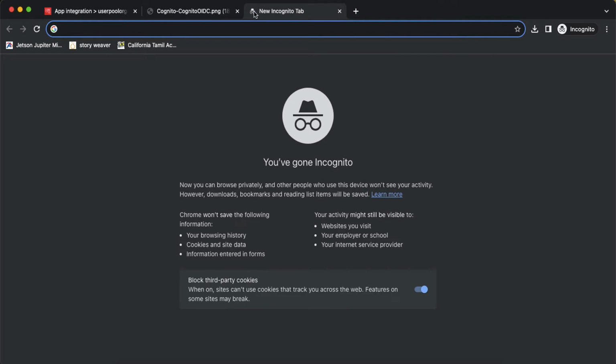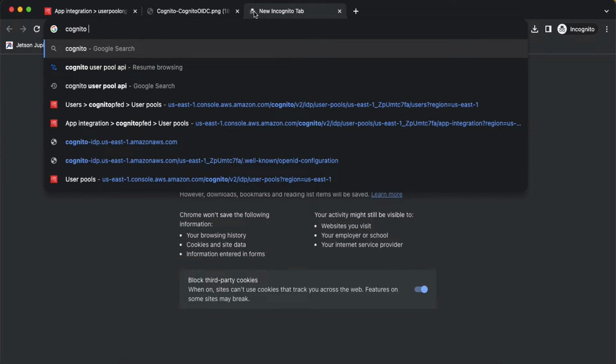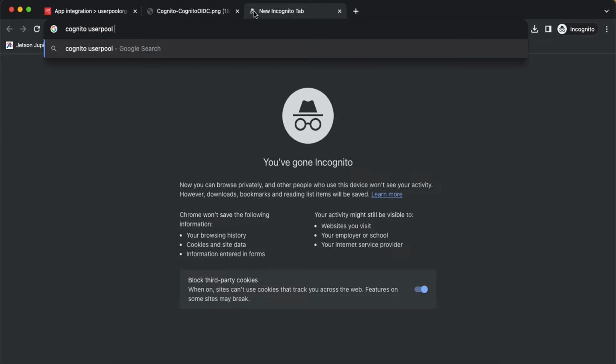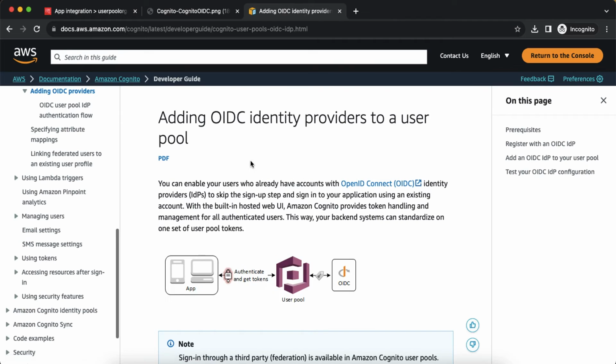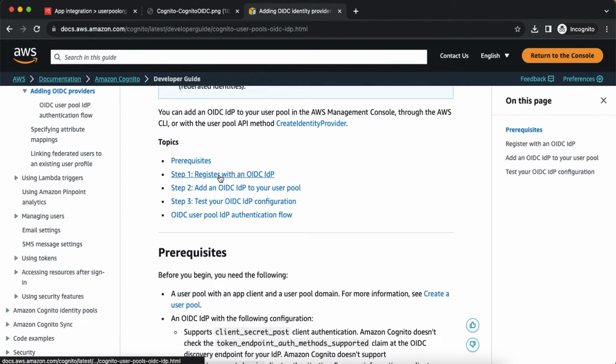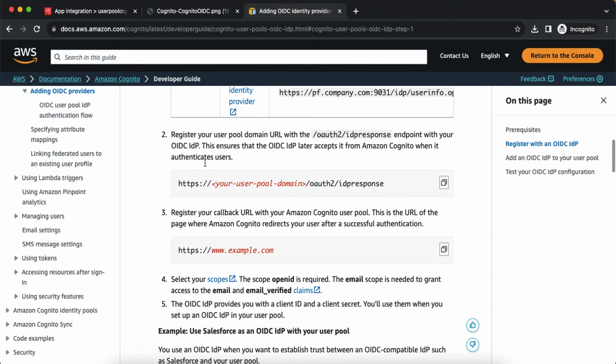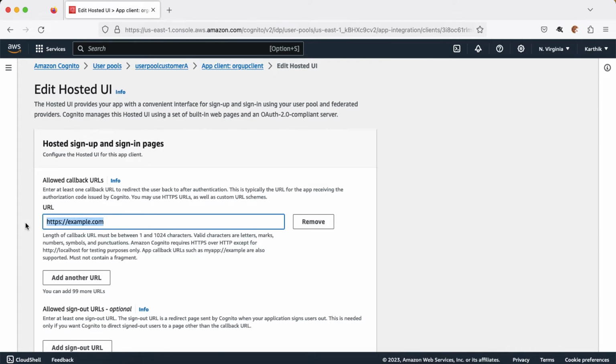So let's go to the documentation now. Just search in Google for Cognito user pool OIDC identity provider. The very first link points to the steps you need to follow. And if you go to step 1 and scroll down, here it talks about what redirect URL needs to be configured in the external identity provider for your user pool. So this is the one. Copy this and go to the Mozilla browser, paste this.